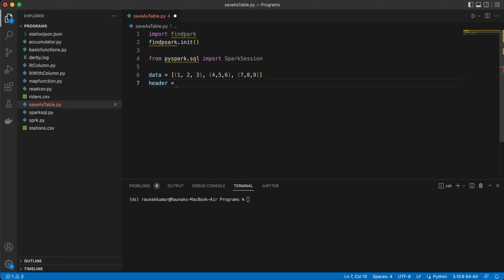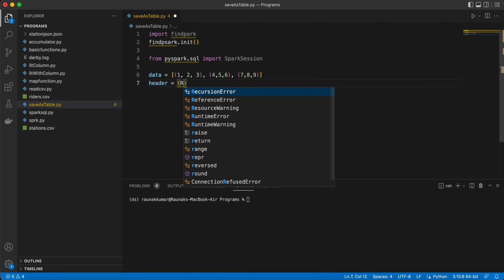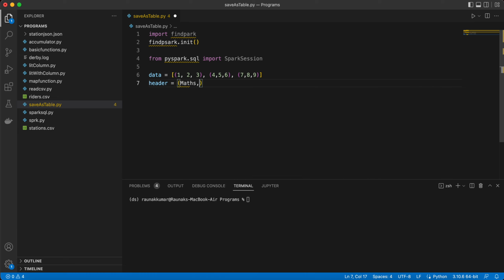And let's have the header. Suppose these are ranks in maths, physics, and chemistry. Just some random headers I've given. So basically, it means that the first column is the rank of a student in maths, the second column is the rank of a student in physics, and the third column is the rank of a student in chemistry. So we have the data and header specified here.